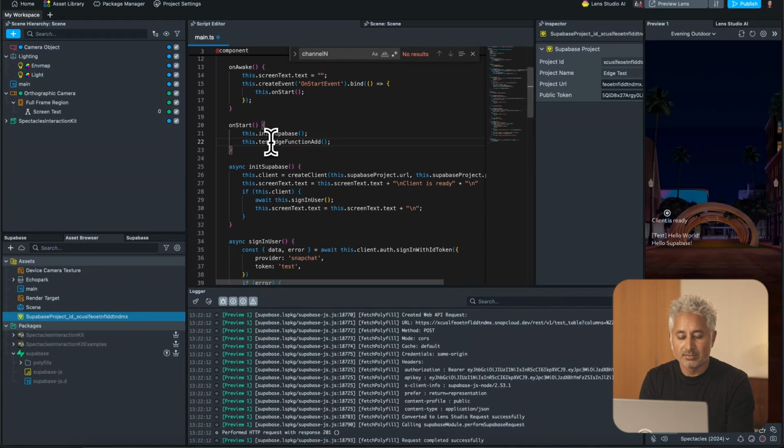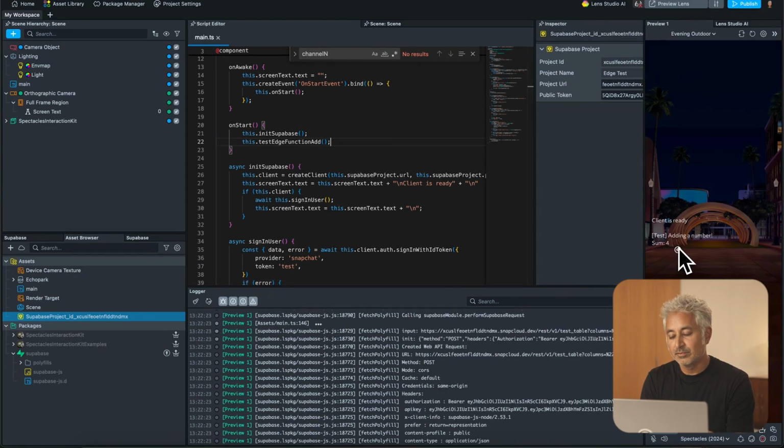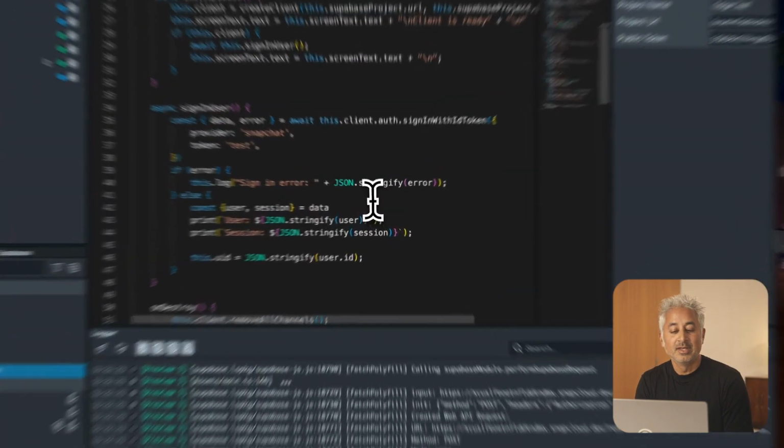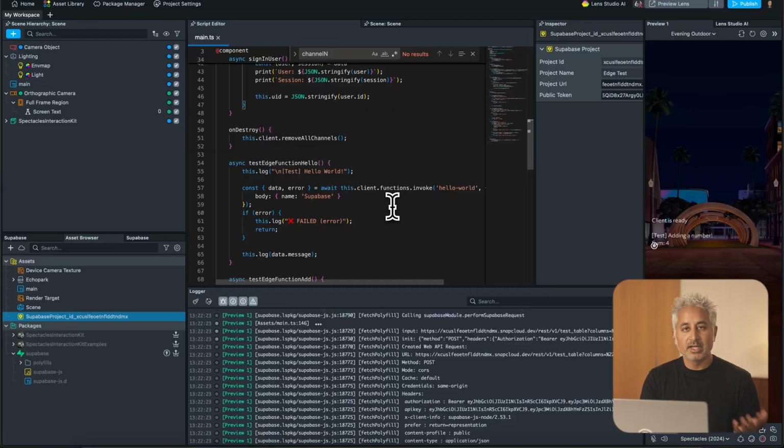It's called test edge function add. And we're running. And it says adding a number, sum 4, which is 1 plus 3. So that'll work pretty well. This is super basic examples, but if you want more advanced examples, of course, check out the documentation.